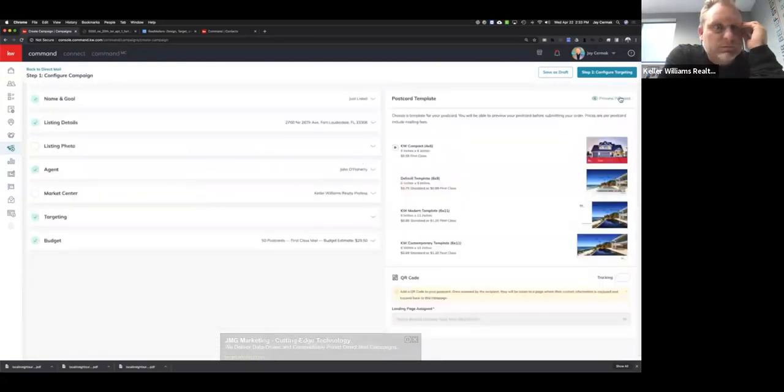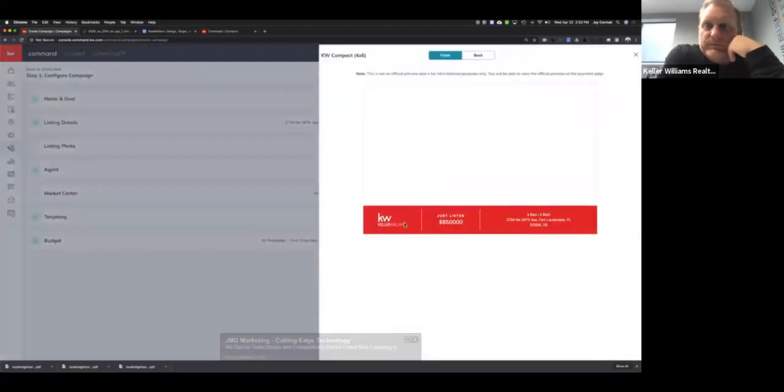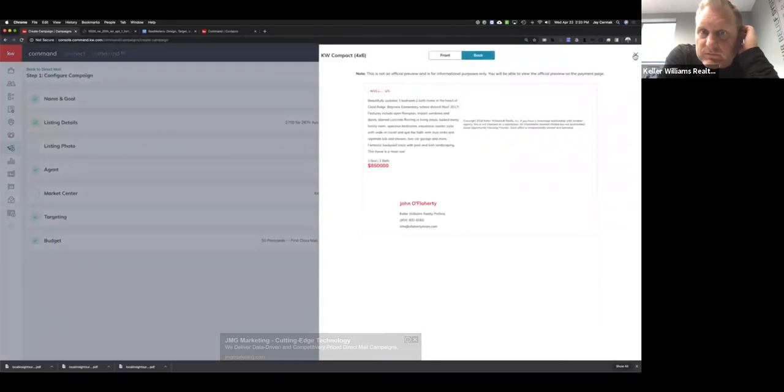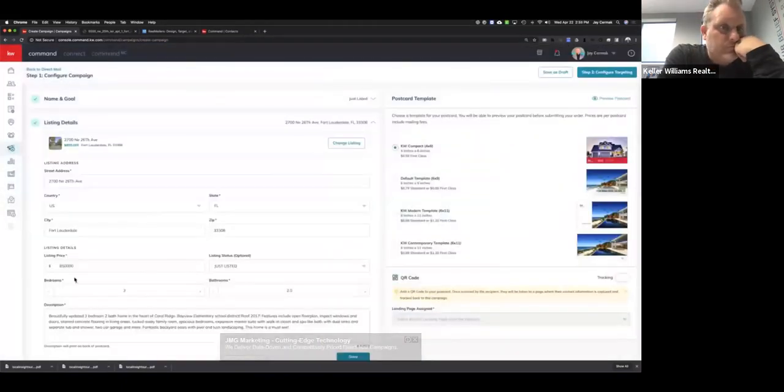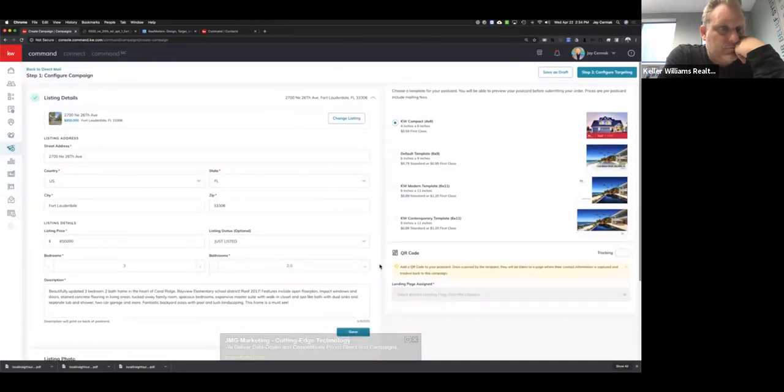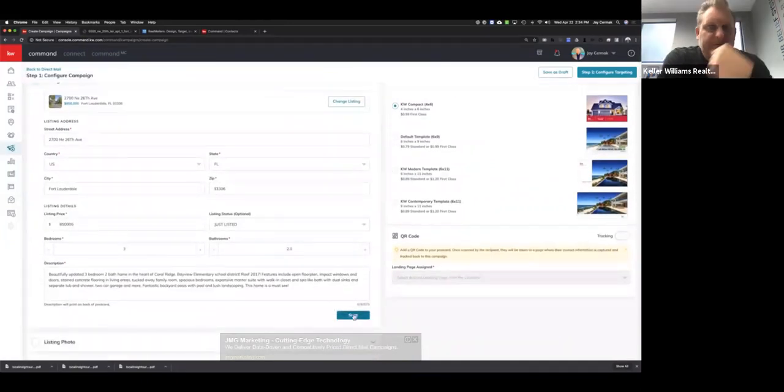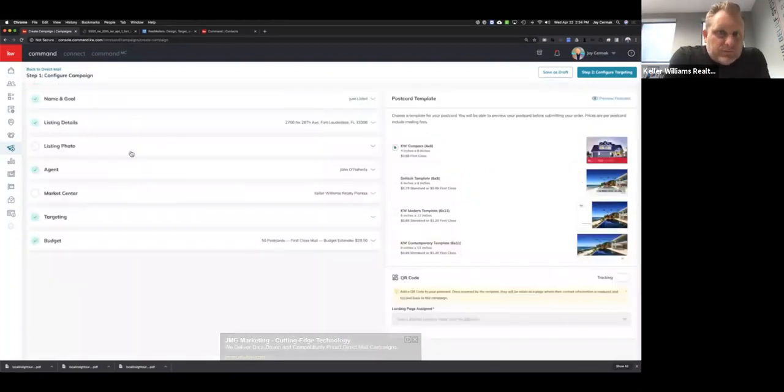So if I preview it so far, here's what you're gonna see. The front of the card puts the address and the details, and then the back of the card. So as we start filling things in, it's gonna keep creating the card for us. Now I'm gonna come back to listing details and see if it'll allow me to put a comma. No, I hate that. Okay. Won't let me put a comma in the price, but that's okay. So 850,000.